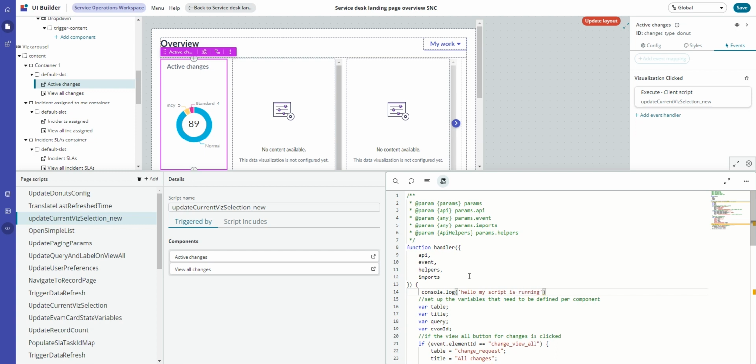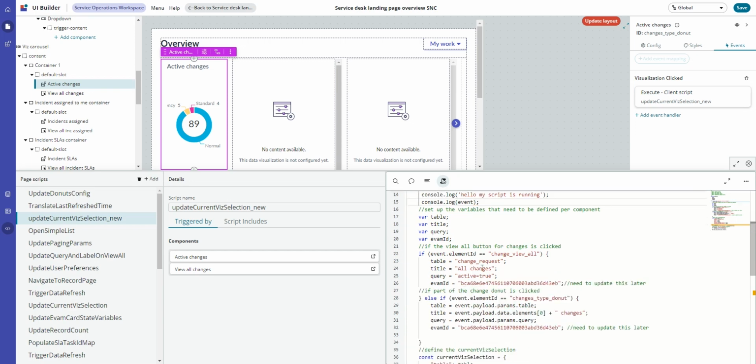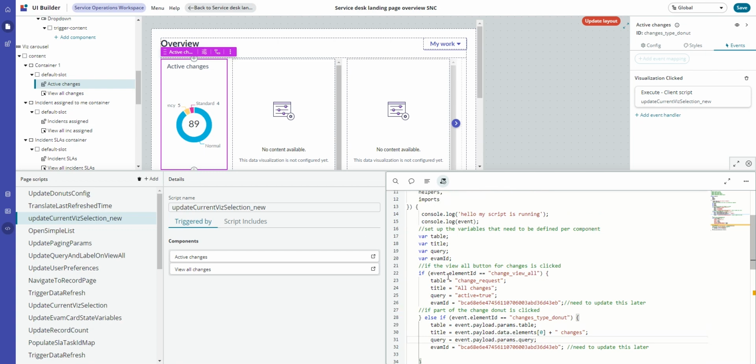Another useful thing I like to do here is output the event. I think if you just do it like this. So we have API, event, helpers. If we output the event, we can see what's in there, because you can see that down here, I use the payload from the event to fill in the table and the elements in the query. How I figured out that this stuff is in the event is by just console.logging the event, and you can see it.